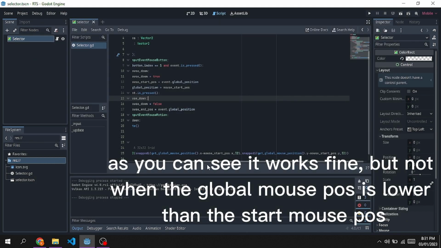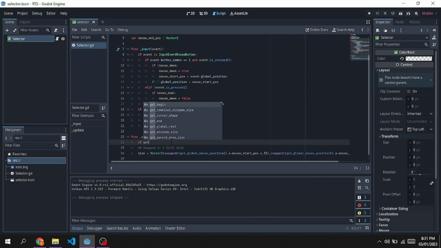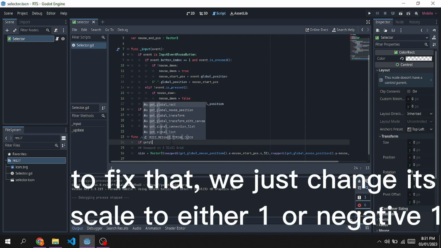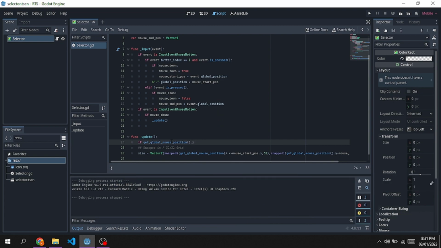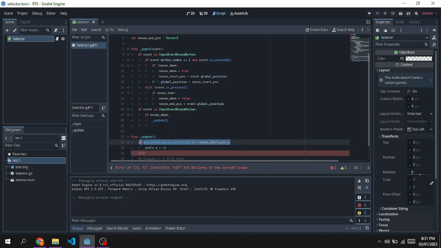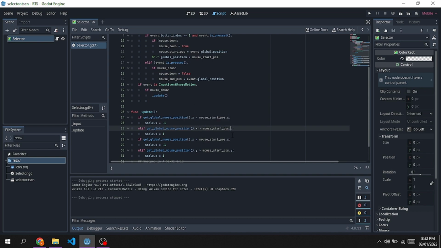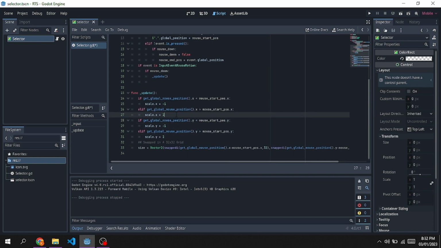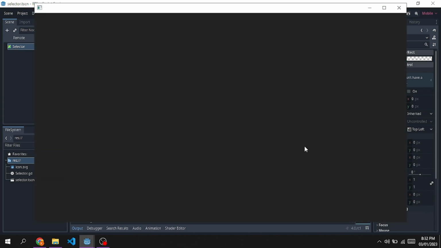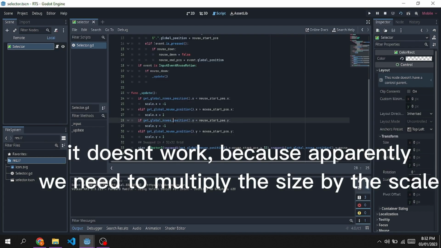As you can see, it works fine, but not when the global mouse pos is lower than the start mouse pos. To fix that, we just change its scale to either 1 or negative 1. It can be done with these 8 lines of code. It doesn't work, because apparently we need to multiply the size by the scale.